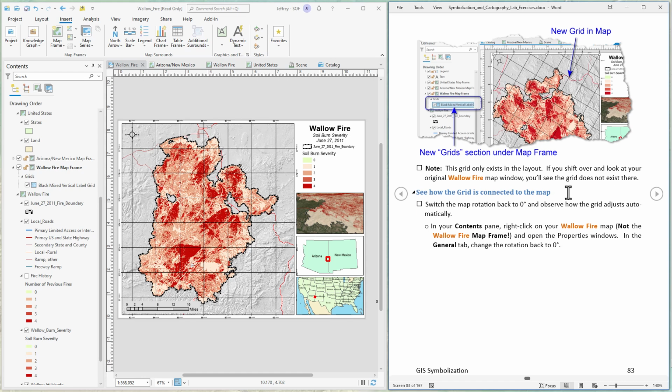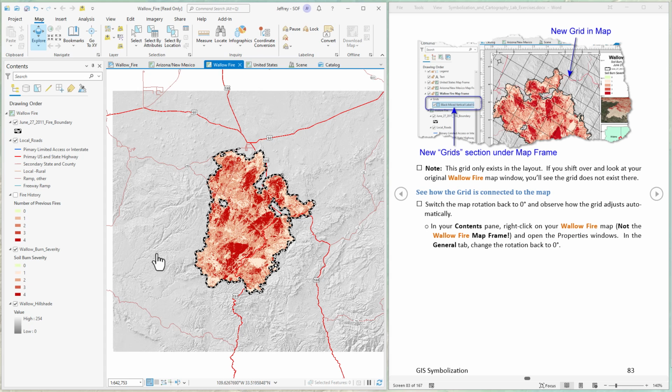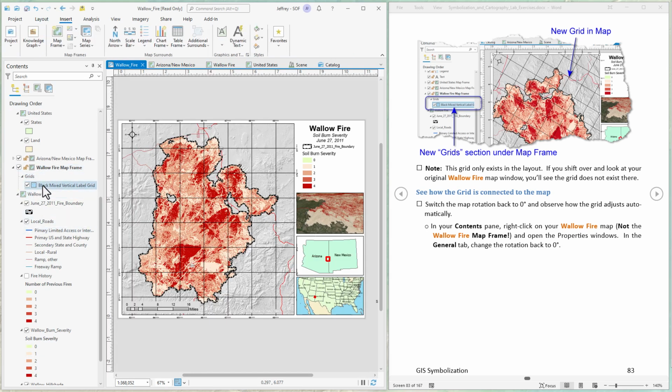Now one thing to notice is that this grid is actually something that only exists in the layout. It's not in the map itself. If we come back to the Wall of Fire map, take a look at that. Now, there's no grid in here. Now the grid is a graphic thing that's added to a layout, so you'll only see it in the layout. You only see it listed in the layout. If you want this type of grid in a map, you'd actually have to create it as a true spatial data set, probably a polyline or a polygon feature class. And that's certainly doable. I do it myself sometimes, but right now we're just adding something that shows up in the layout, so we'll only see it here.